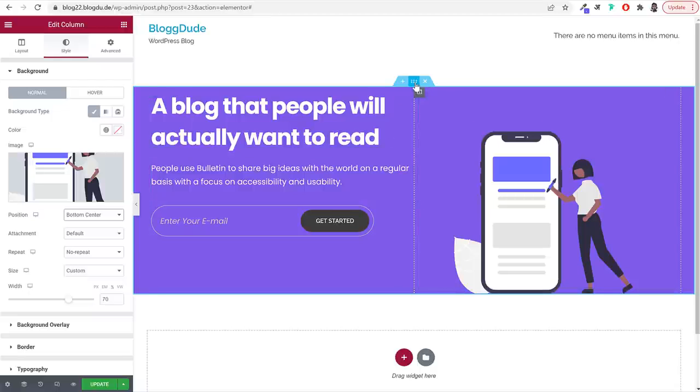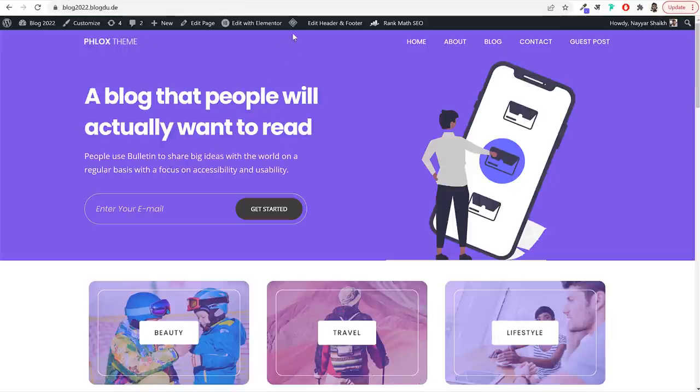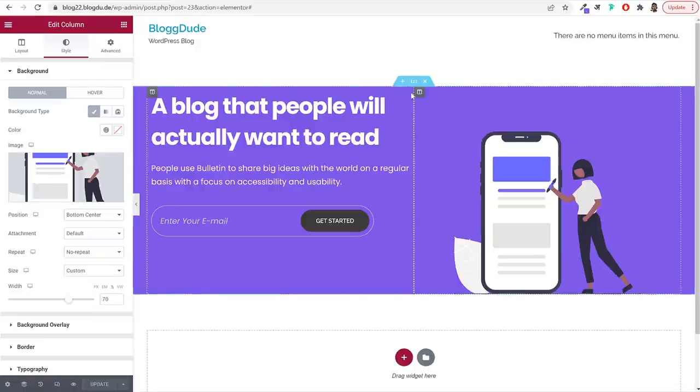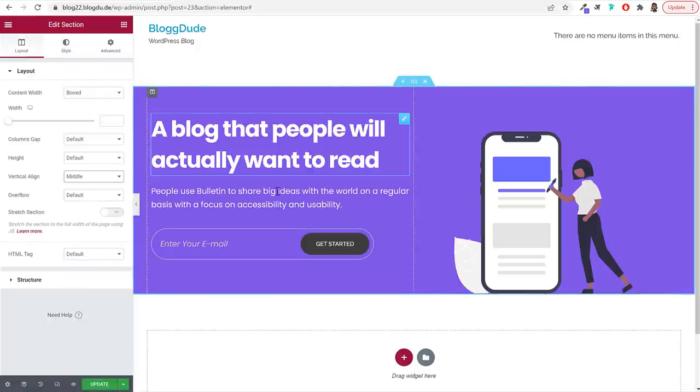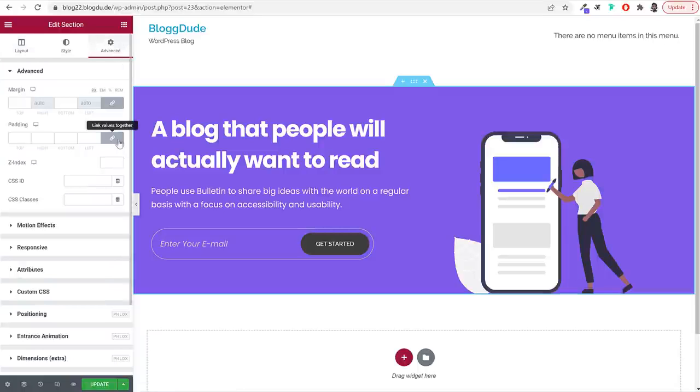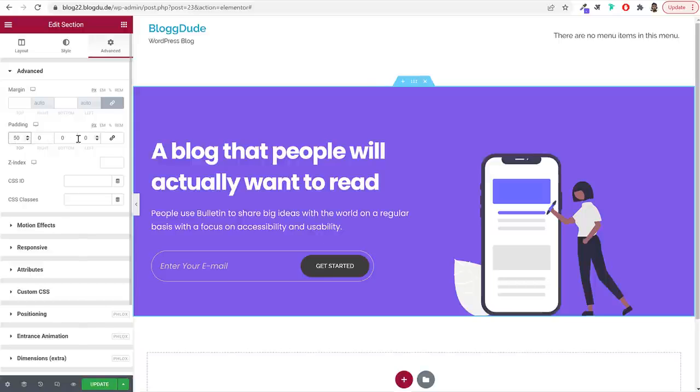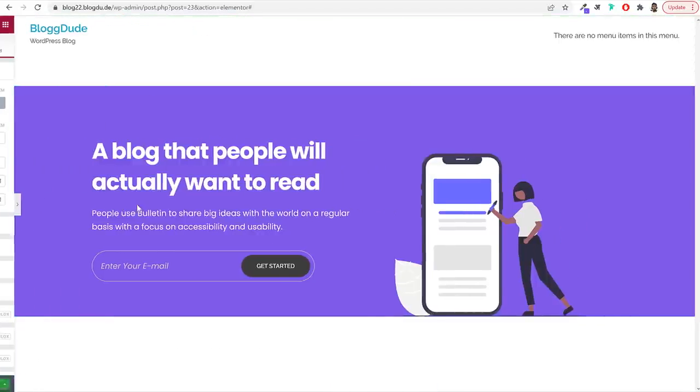And finally, select the row so that we can bring the content in the middle, and add some space from top and bottom. So we have this space at top and also at bottom, and everything is in the middle. For that, click on edit section. Make sure your vertical align is middle so that the content stays in the middle. Then go to advanced, and now let's select the padding. At top, whatever you want. Maybe I want 50 pixels at top, and at bottom I don't want anything. So I'll just add 50 pixels padding at top and I'll update this page.